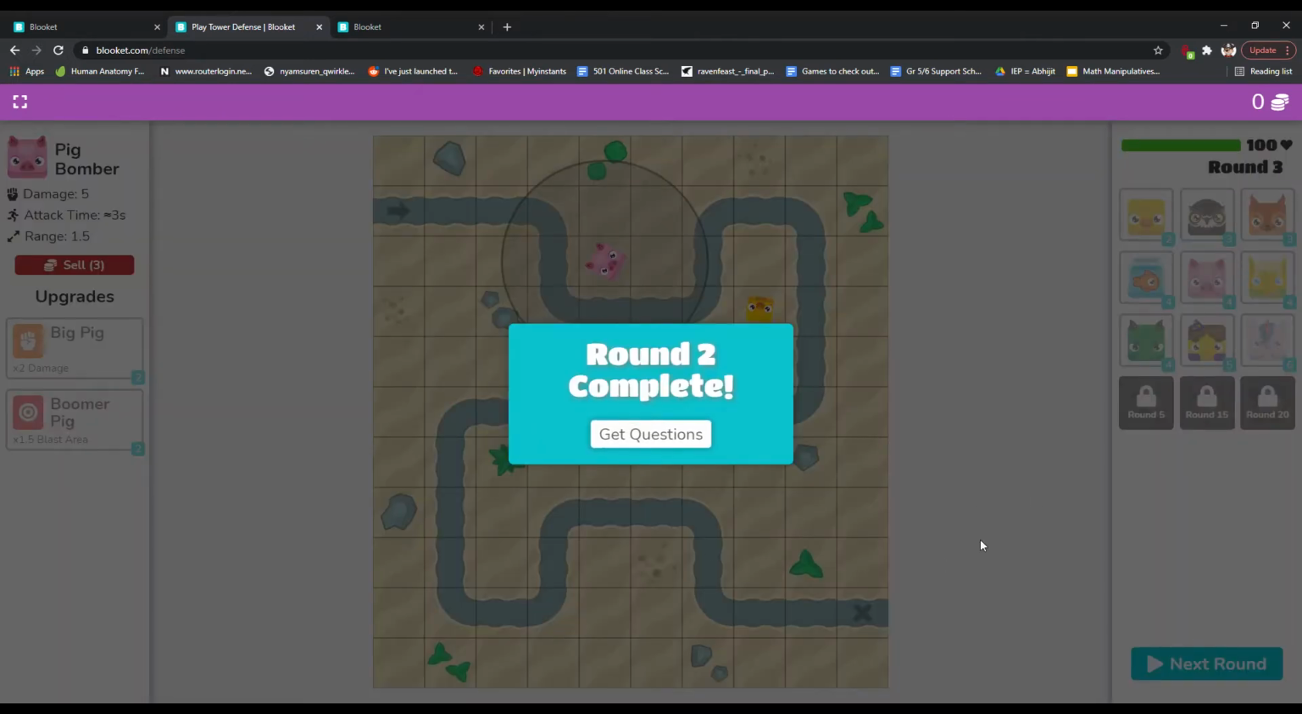So as the rounds go on, it's going to get more difficult. You're going to get more towers. You're going to put them down to defend the road, and so on and so forth. So the more questions you get right, the more money you get, which enables you to upgrade your towers and to buy new towers. So that is the tower defense game.